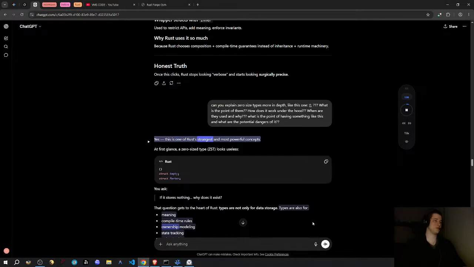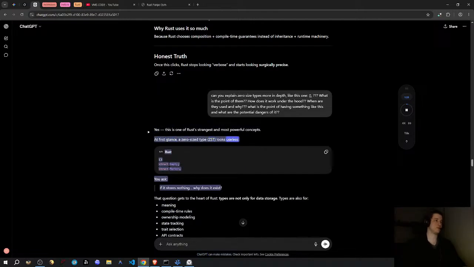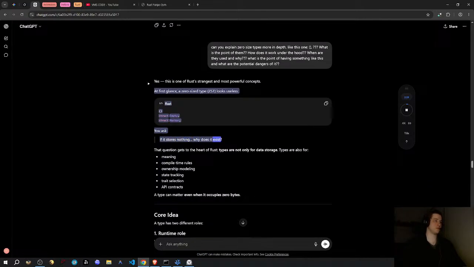Yes, this is one of Rust's strangest and most powerful concepts. At first glance, a zero-sized type, ZST, looks useless. struct Empty; struct Marker; You ask, if it stores nothing, why does it exist? That question gets to the heart of Rust.